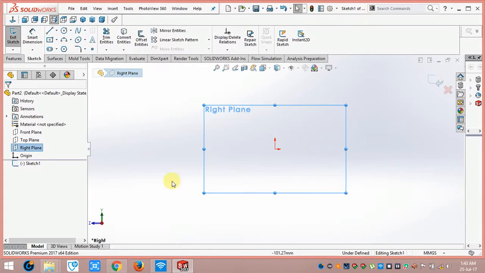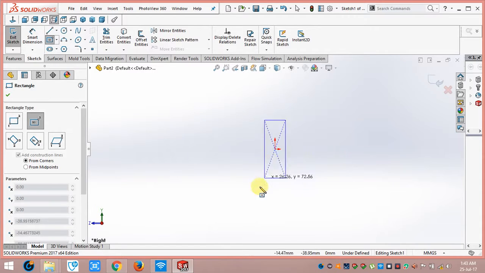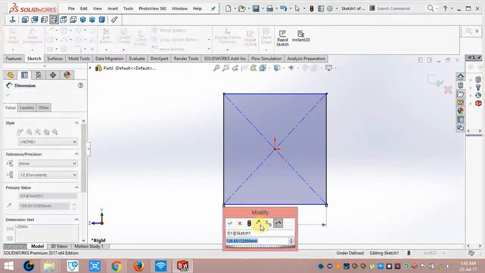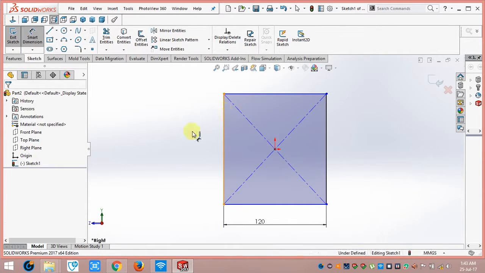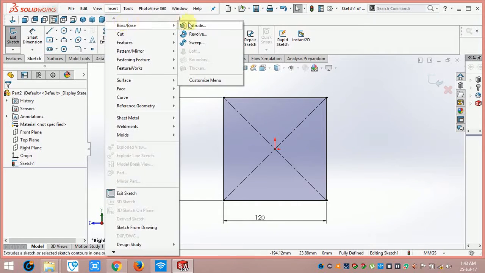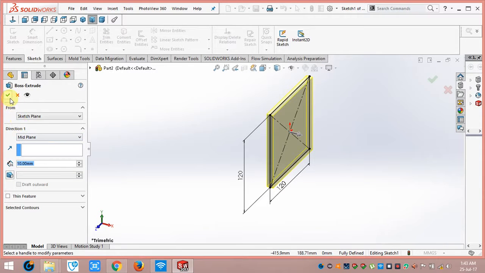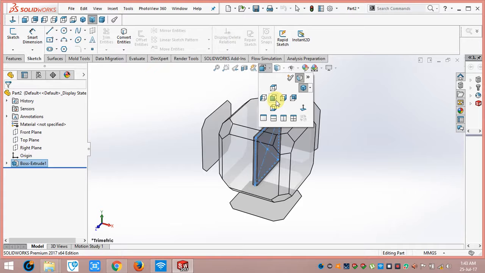At first I will take just a rectangle with some random dimensions, like 120 and 120. Now I will just extrude it. I think we are pretty much familiar with these operations of boss extrude and other things.